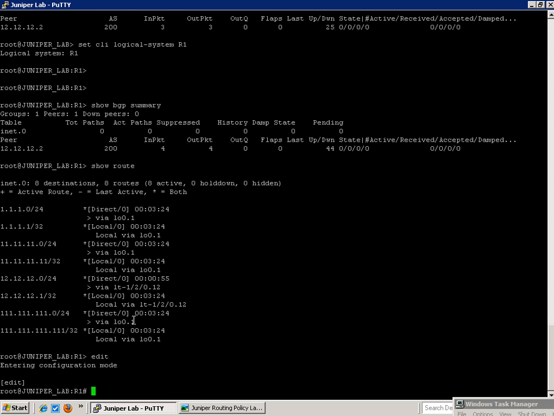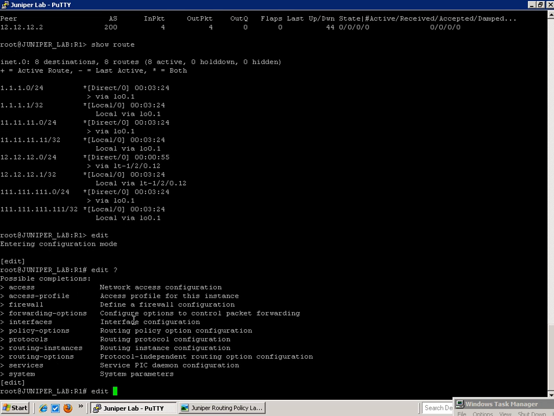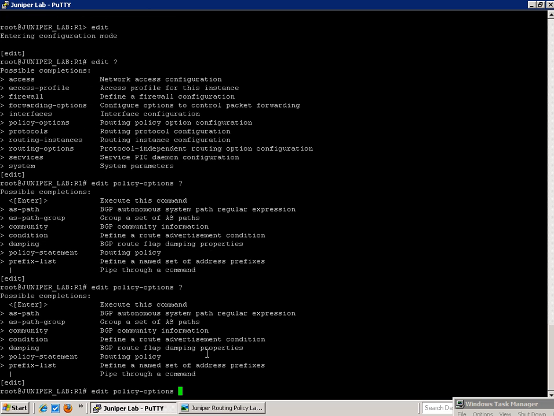To create a simple routing policy, we're going to go under the Edit, then we have the option for policy options, and we see this is routing policy option configuration. So we'll do edit policy options, and then policy statement. So if I do policy options and then space question mark, you see that we have what's called a policy statement, and this is the routing policy. So this is where we're going to do most of our configuration. So edit policy options, policy statement.